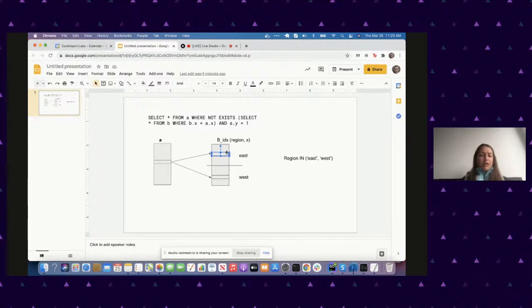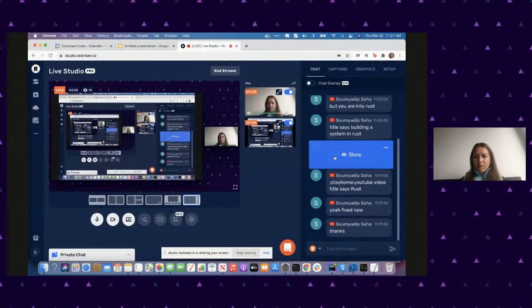If we don't find the row, that means that the join will return this value from A, and then we can use that to look up into B, into the region west. Okay, so hopefully that's clear. Please feel free to ask any questions in the chat.